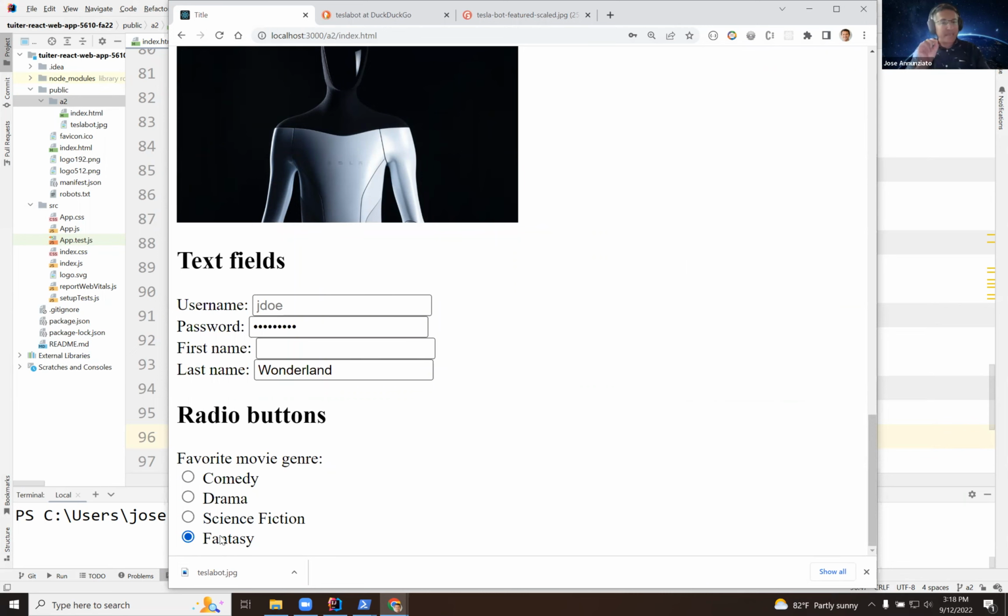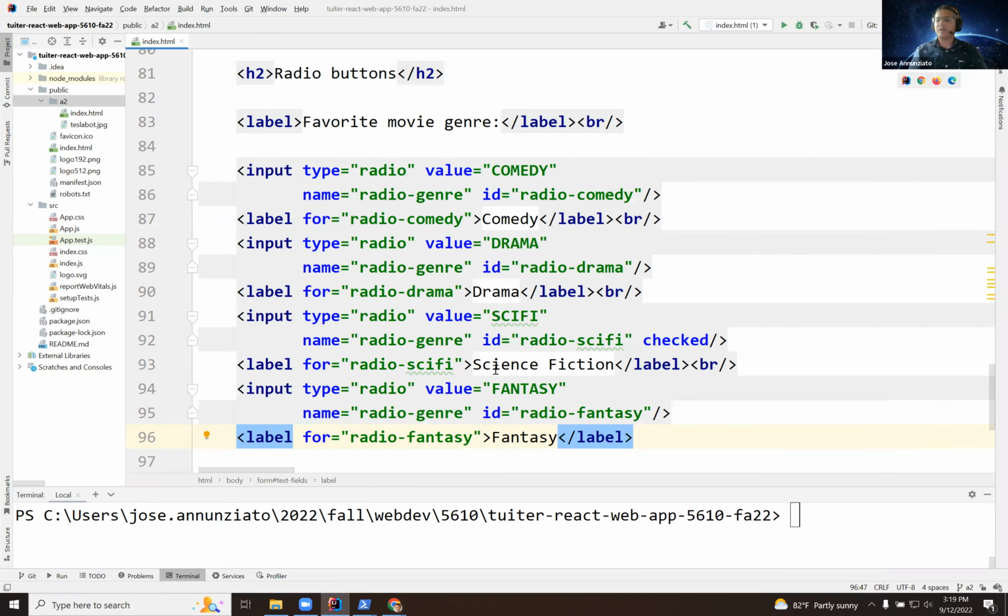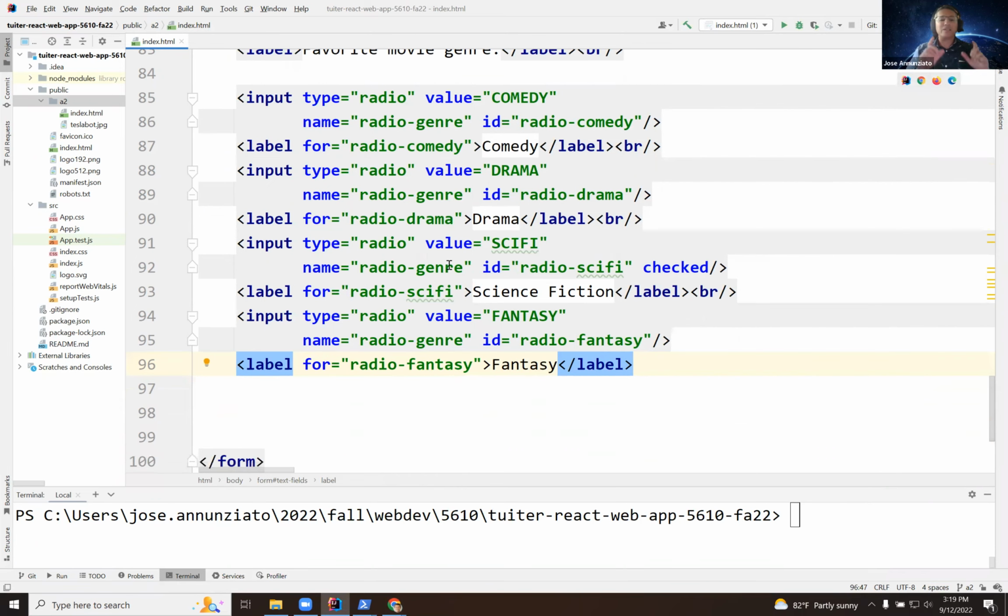Now, that behavior of selecting one, unselecting the other is not for free. It's not for free. Yes, quizzes start week 3. Correct. Yep. I think week 3.